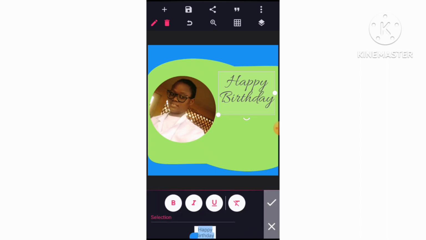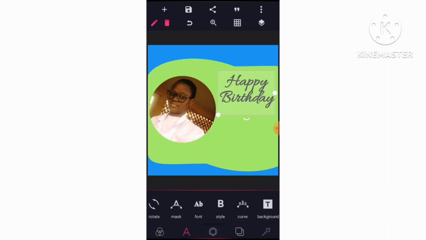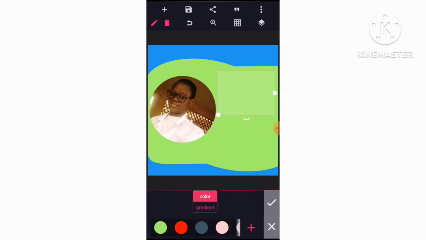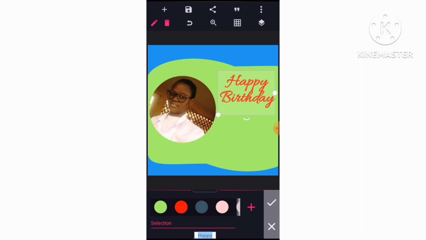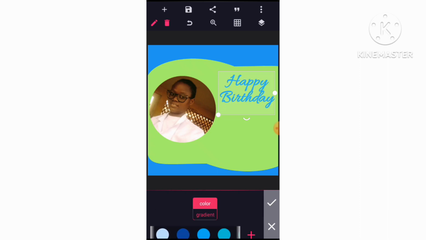Red is more attractive. Or perhaps let me change it to blue. Nice. That is okay. But let me put the red color. I think this red color is very nice. Can you see how beautiful it is now?